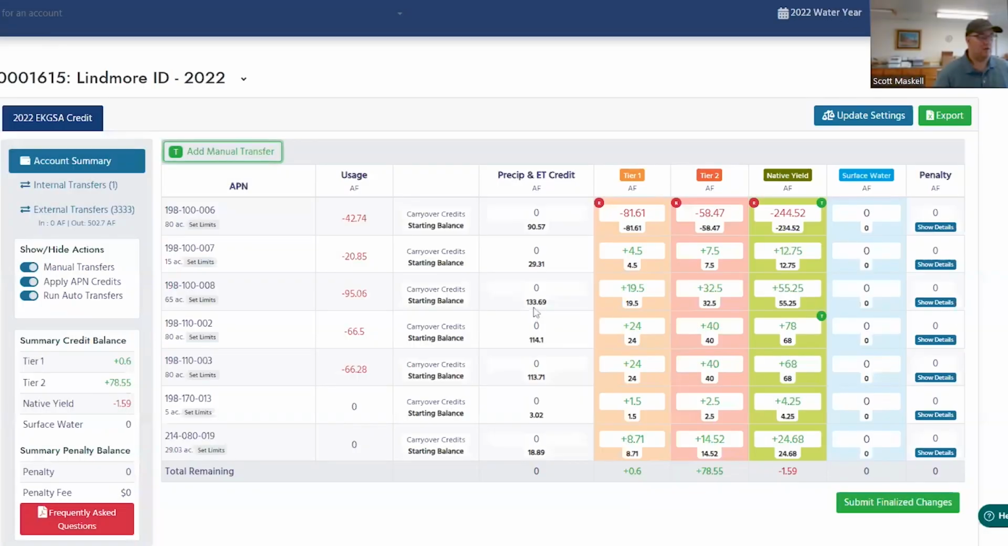And then when I look at the main screen over here, I'll see that these little green T icons have appeared. That is just to notify the landowner that, hey, there is a manual transfer here, and that there are rules that are applying to that.